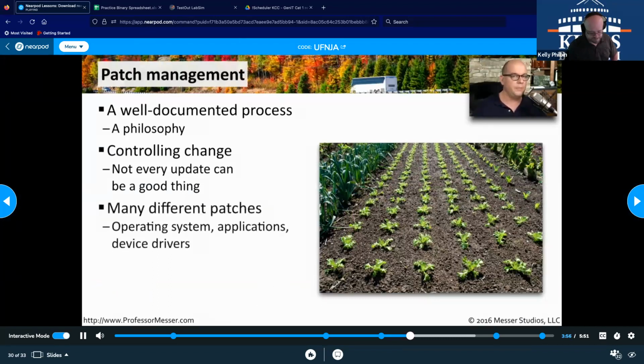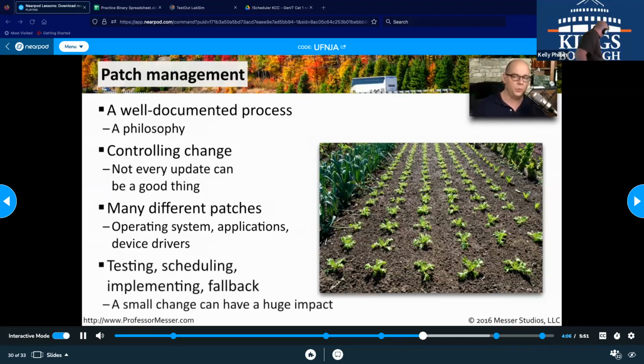And there are so many different operating system patches, application updates, and driver updates that you want to be sure you know exactly what's being installed on everyone's workstation. So you may want to set up a process where you're testing, and scheduling the deployment of these updates internally. You finally can implement and make sure they're running properly. And you may want to have a fallback option as well in case something doesn't go well during the deployment.